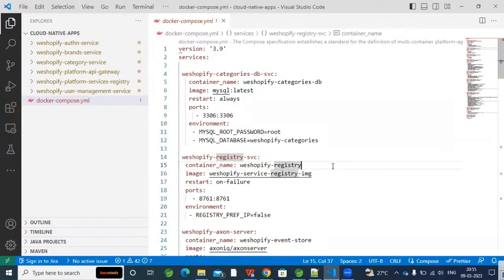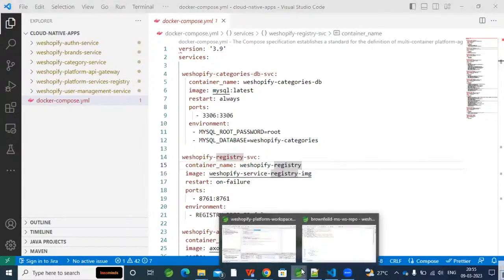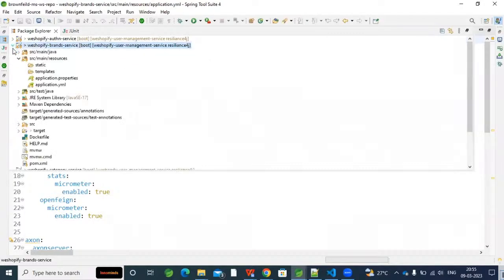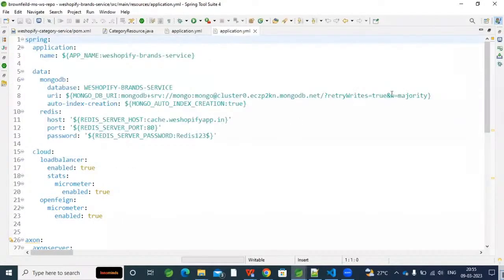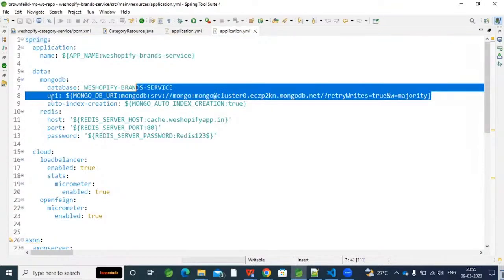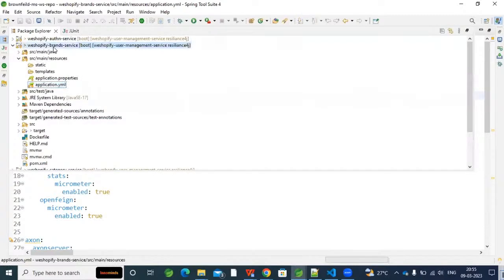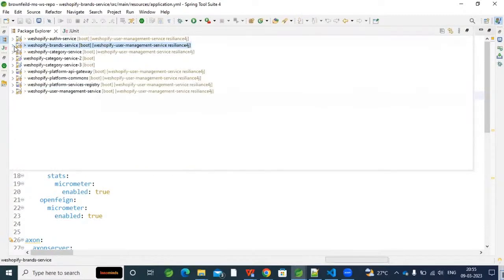One more thing, Narsi, about the database: what technologies are we going to use? SQL, NoSQL, so MySQL and MongoDB only? Okay, that is for basic. We're going to use only two, MySQL and MongoDB. There is a brand service where we're going to use MongoDB, and for all the rest of the cases we're going to use MySQL. And in one service, we're going to use PostgreSQL.